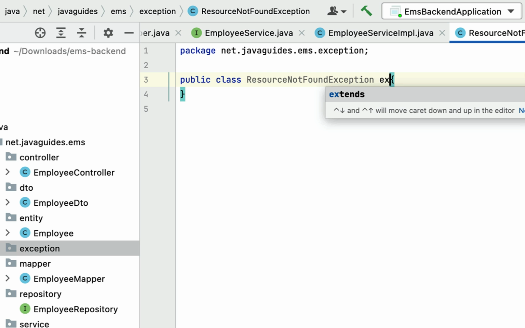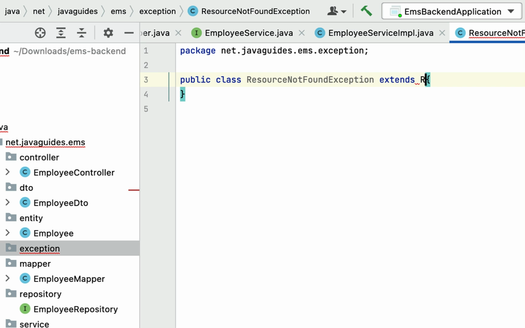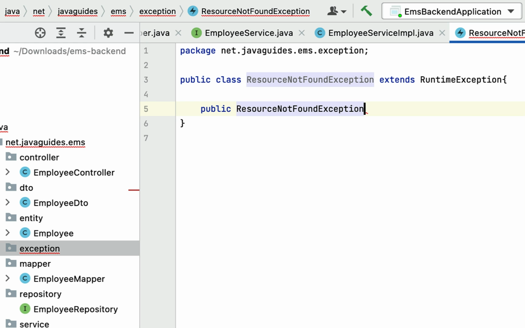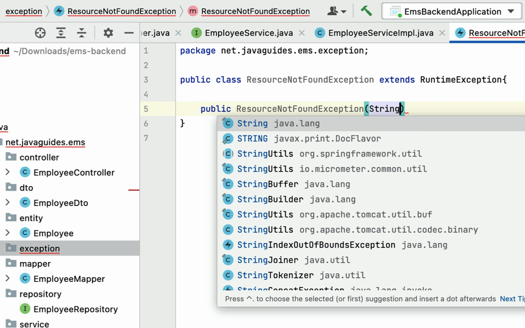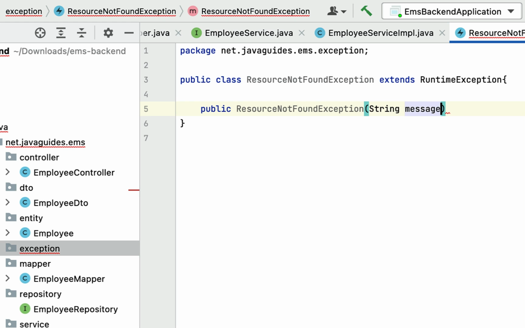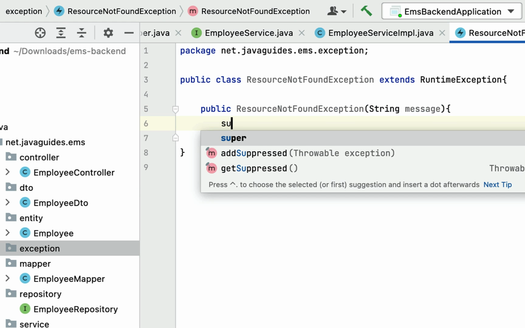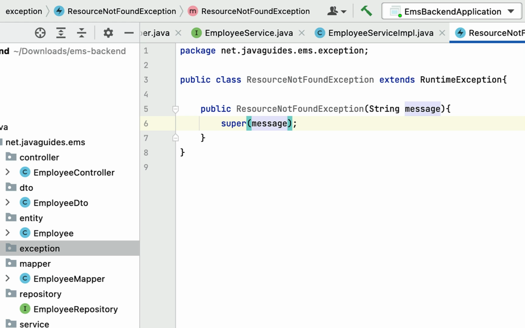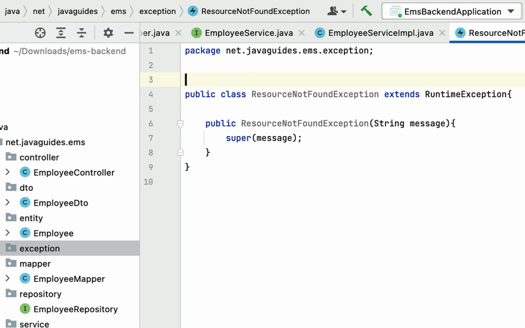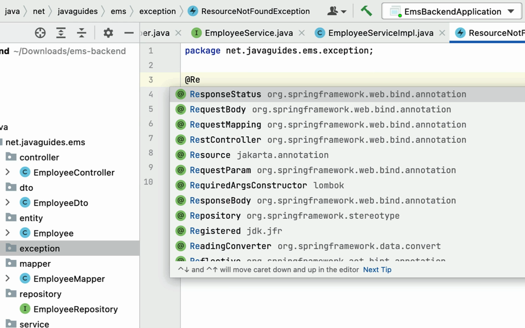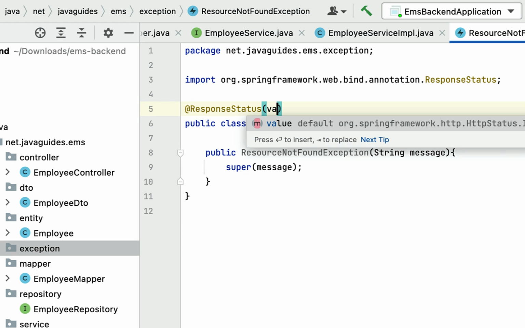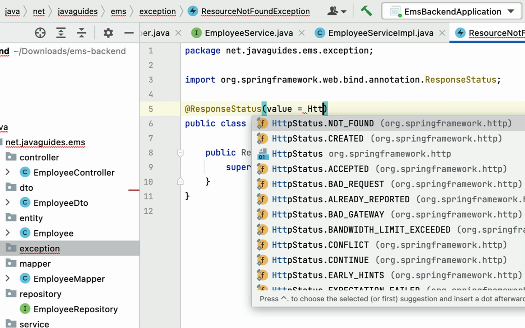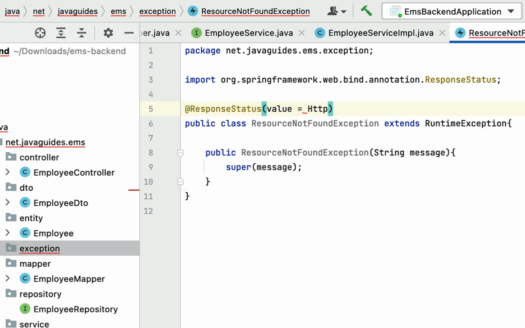Perfect. Next, let us extend this class from RuntimeException and then let us create a parameterized constructor, public ResourceNotFoundException, and then let us pass message as a parameter. Alright, and here let us call the super keyword to pass this message to the superclass constructor. Next, let us annotate this class with the @ResponseStatus annotation and let us specify the HTTP status. So here let us give HttpStatus.NOT_FOUND.